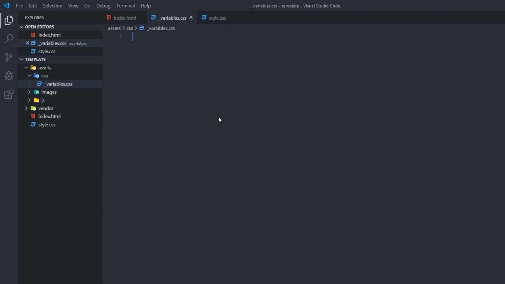Now in this file, I'm going to create the different variables which we are going to use throughout this template. So I'm going to first create a comment here and say CSS variables. And after that, I'm going to create another comment like this and say font family. And right here, I'm going to add both these fonts in this CSS file.